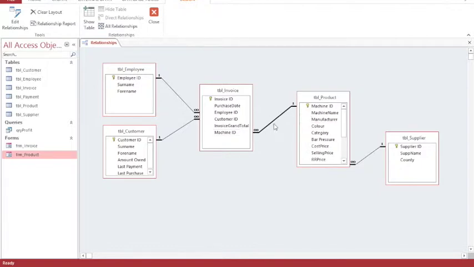We'd like a many-to-many relationship so that on each invoice we can have lots of products and each product can appear on lots of invoices. Unfortunately, there's no option for a many-to-many relationship within Access. What we have to do instead is create a new entity. And this new entity exists between the invoice table and the product table. We're going to call this entity invoice product, and it's going to facilitate a relationship.